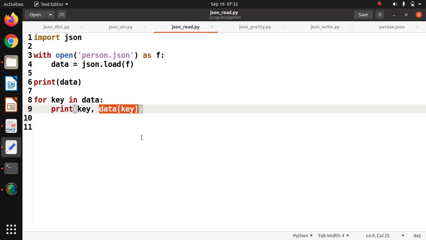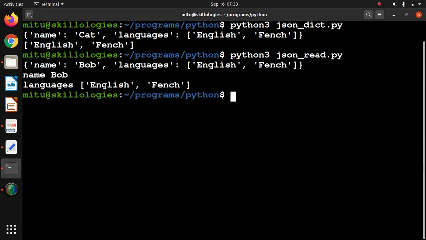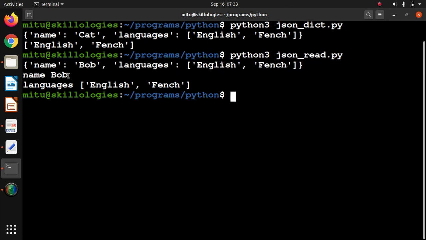One thing to mention here is that I am using the load method. With the help of that, the JSON file will be read and stored in dictionary format. So let's try to run this file. First I read and printed it completely, and it's printed in this way. Now this is key, value, and this is key, and this is value. So this is the way to read the JSON file and print it on the screen.